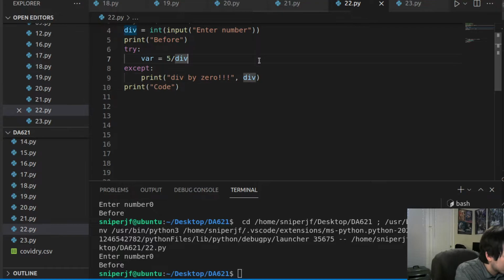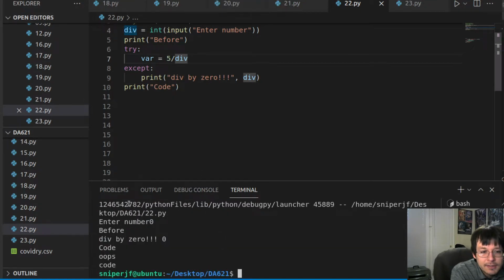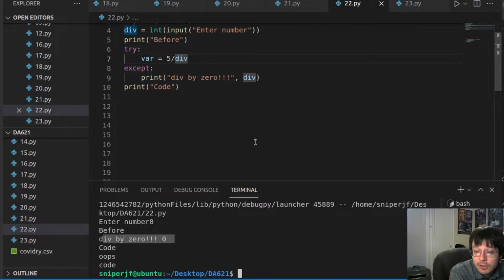So I meant to write division there so that we can see it. If I write in 0 here, then it says division by 0 and prints out the 0. So you can see the program does not terminate and it does not raise an exception, right? So this is catching all exceptions, and I will come back to what I mean by all exceptions, okay?